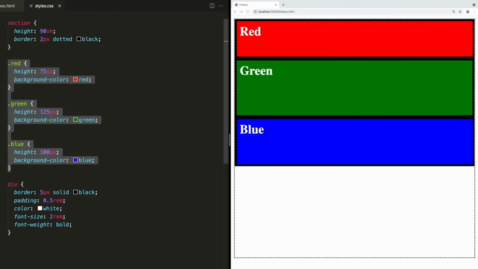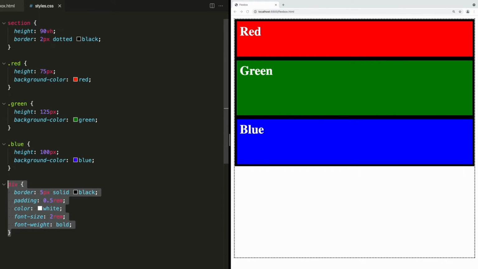And finally, in the div rule set, we are setting some generic styling to affect all 3 of the red, green, and blue divs. So we have a border of 5 pixels solid black, so we can see the edges of them, a padding of 0.5 rem, a font color of white, a font size of 2 rem, and we set the font weight to be bold.